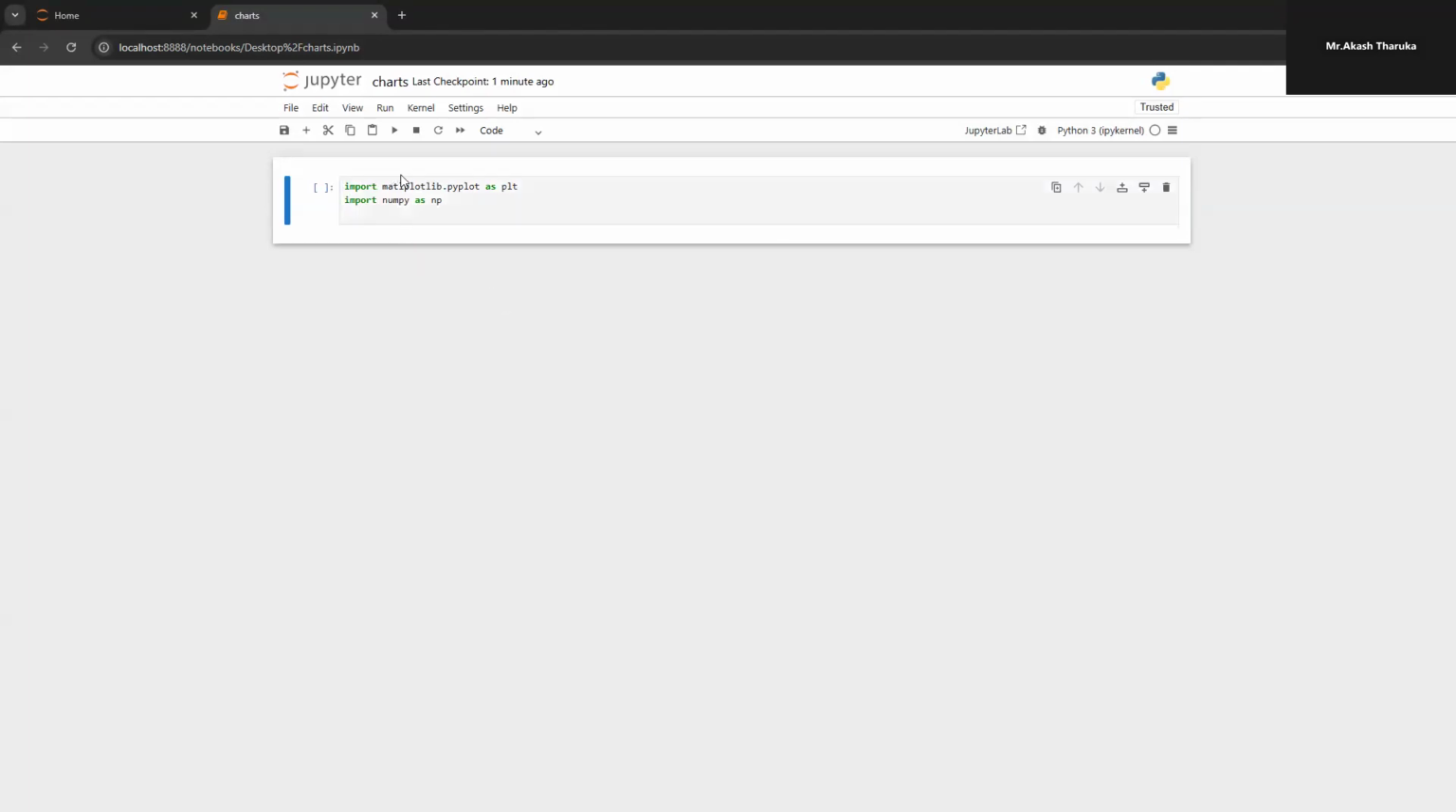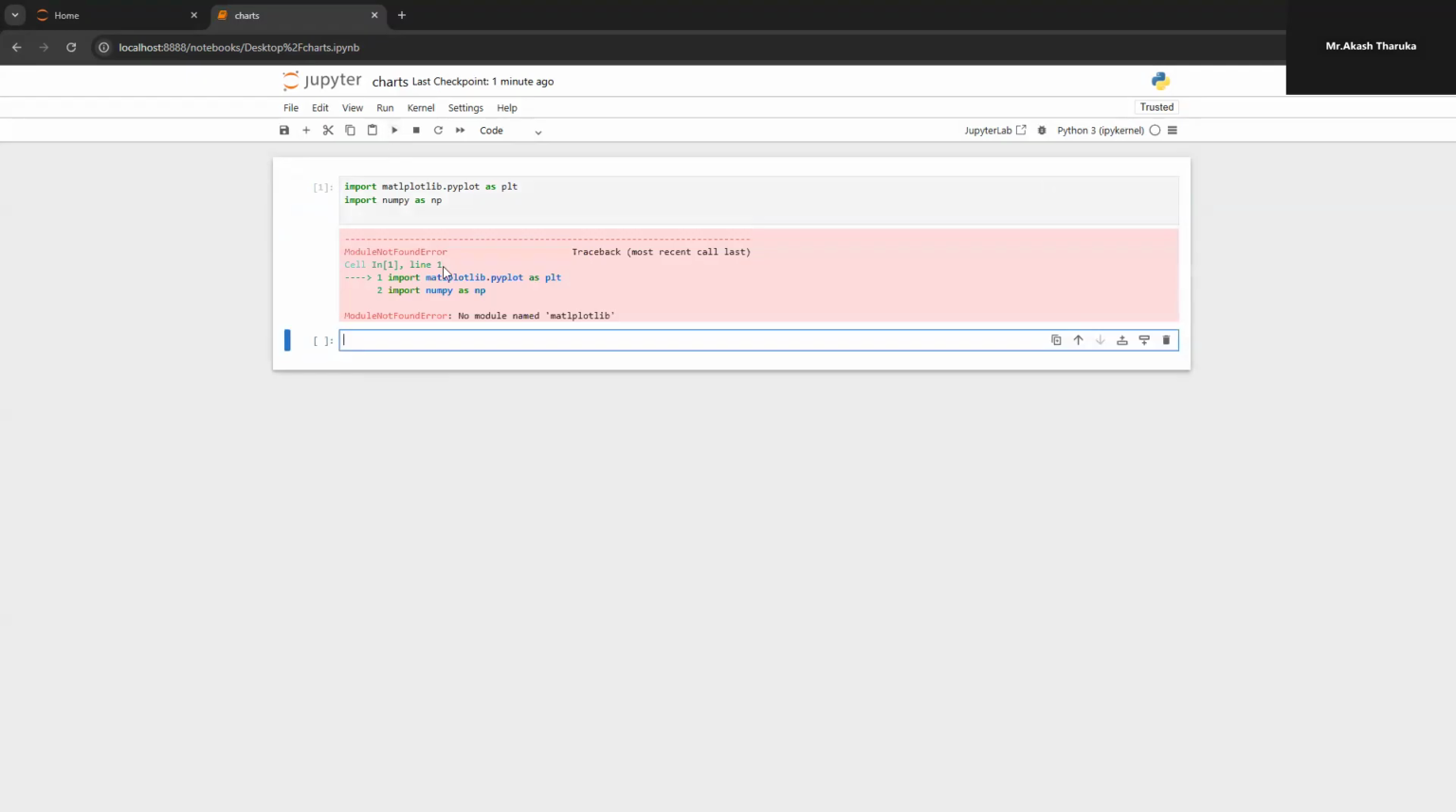So first of all, let me run this and see what happens. Yes, no module named matplotlib. So that means I don't have this module with me, right? That's the reason that I'm getting this error. So how can we install this? Anyone remember? Anyone remember how to install this module since it is not there?